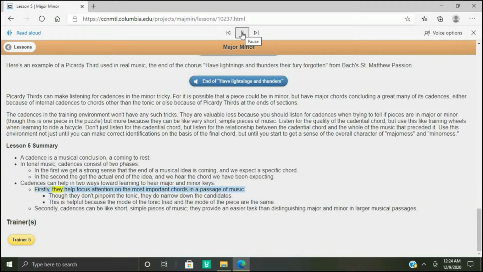Firstly, they help focus attention on the most important chords in a passage of music. Though they don't pinpoint the tonic, they do narrow down the candidates. This is helpful because the mode of the tonic triad and the mode of the piece are the same. Secondly, cadences can be like short, simple pieces of music. They provide an easier task than distinguishing major and minor in larger musical passages.